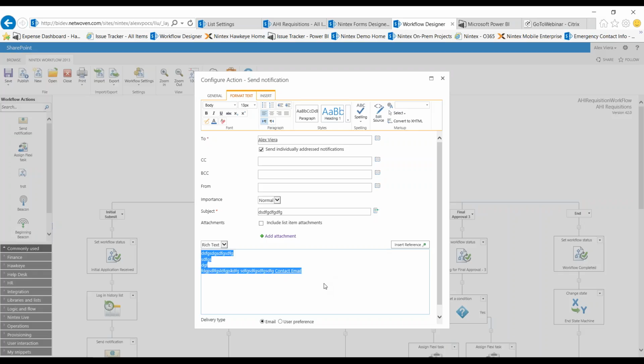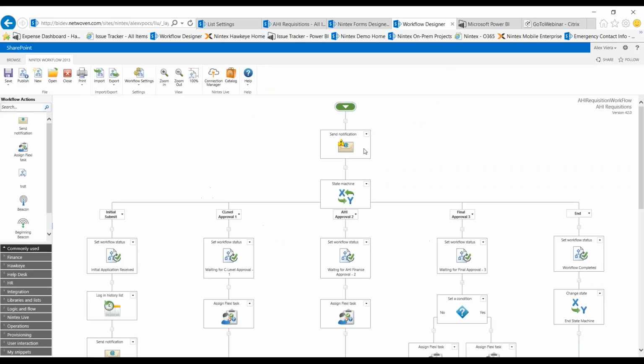So again, this is giving you the ability to fully customize dynamic emails based on some kind of input on the form. So that's how you send an email. The other thing is doing a task. We talked about assigning a flexi task.